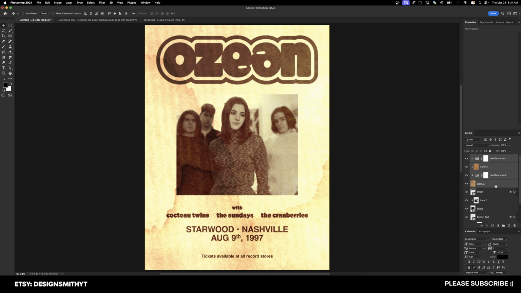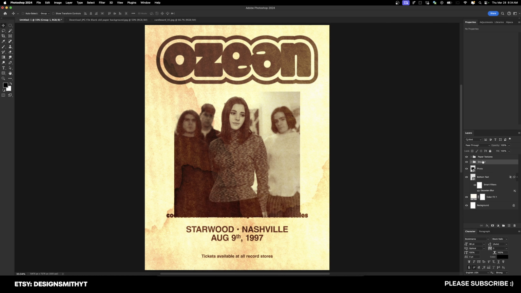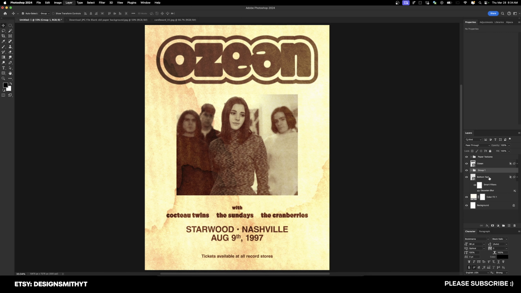All right, I'm gonna select all of my paper textures here and group them together, and we'll name them paper textures. And I'm gonna group these together as well, and I'm gonna group the photo together. We'll just say photo. We can collapse all of this. And I'm gonna move the type right here where I can group all of the text together.